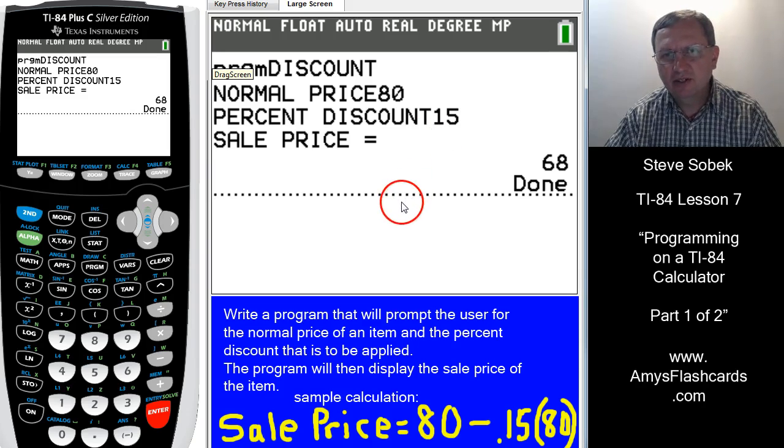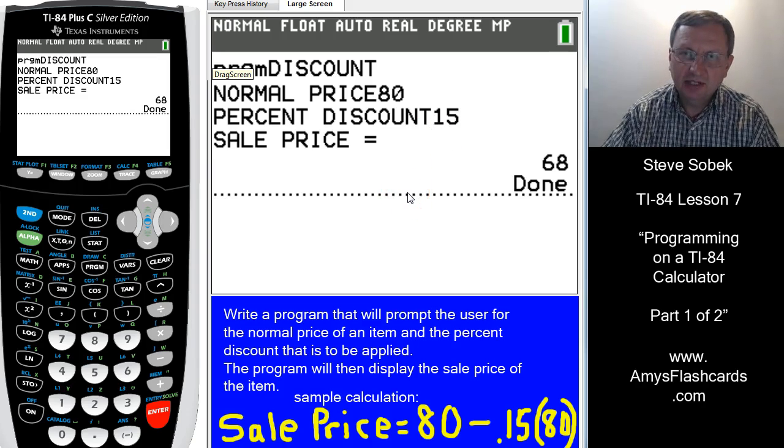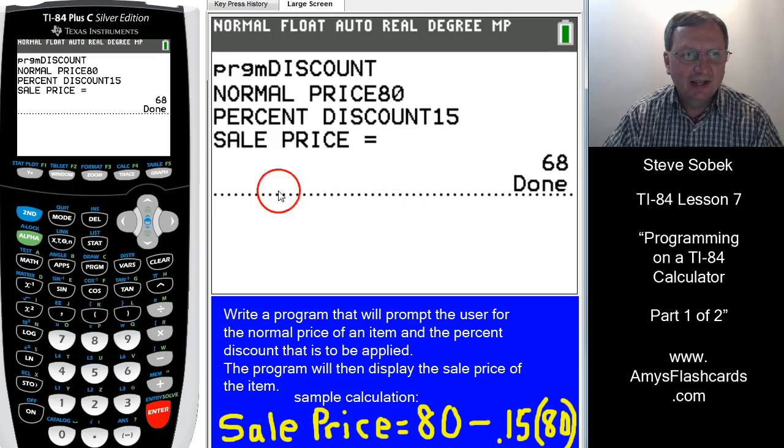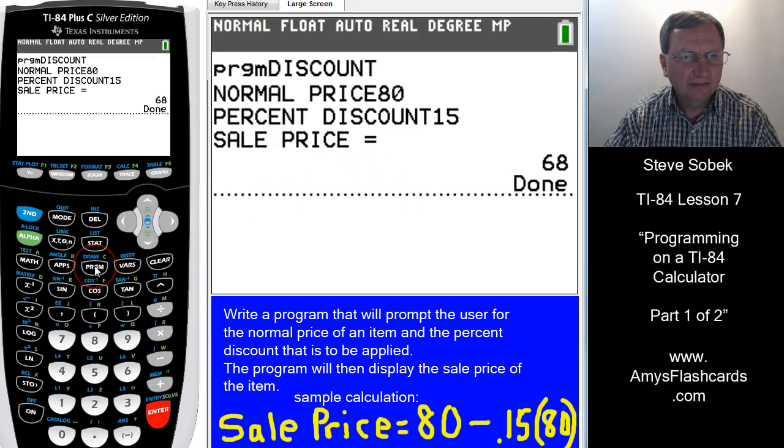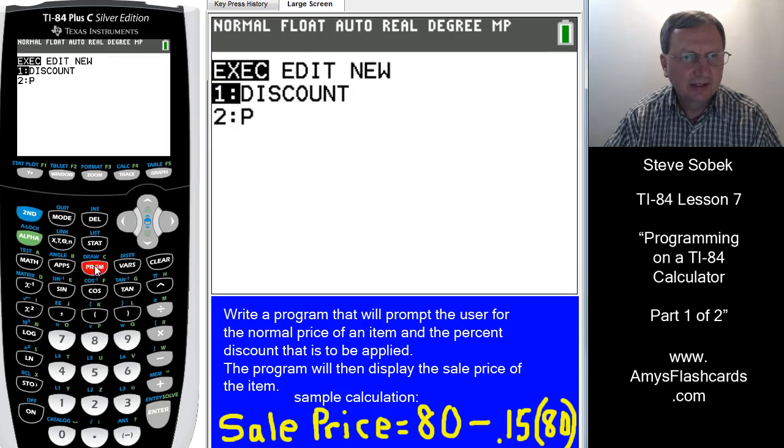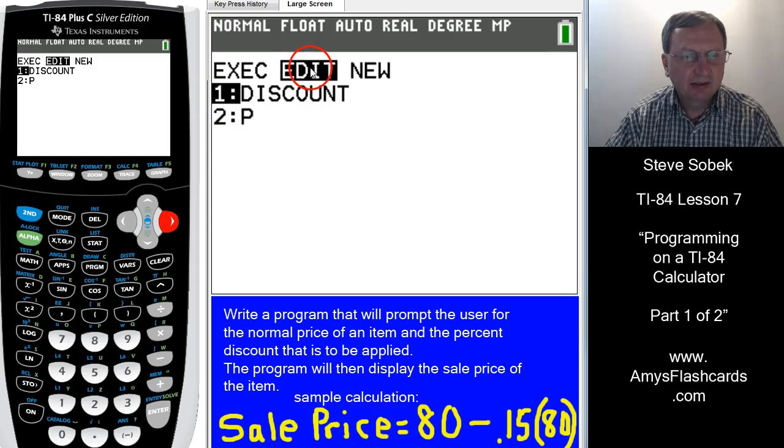So let's now show you how to go back and make changes to a program that you've written previously. All right, so we'll hit the program button, and we'll go to edit, the right arrow key one time. We're going to edit number 1.